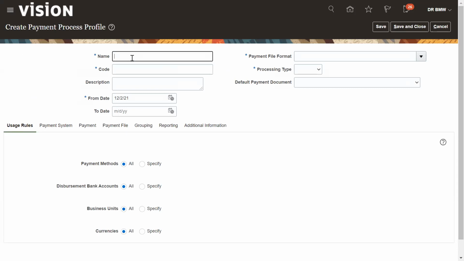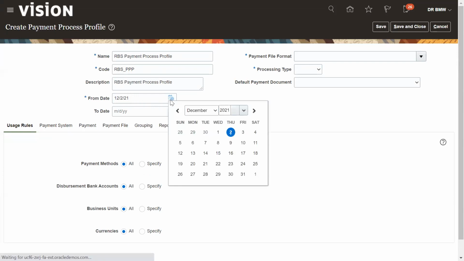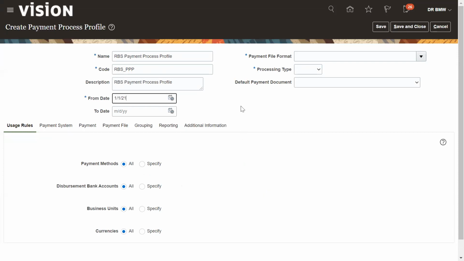Here we need to give the name. We have created the account RBS, so for that account, I'm going to create the payment process profile. And you can put the code for that. I'm taking it as RBS underscore payment process profile. I'm going to put the same as the description. For the start date, we can change it from which date, suppose from January 2021, I want to put as the start date.